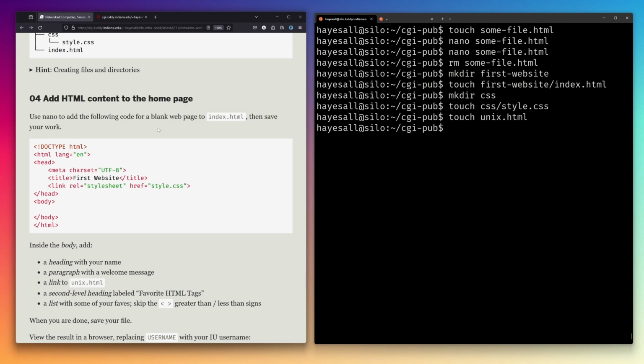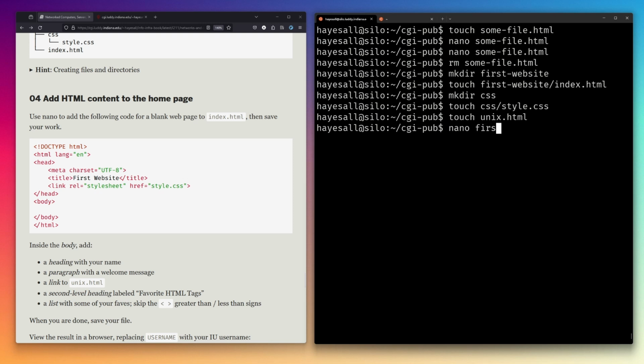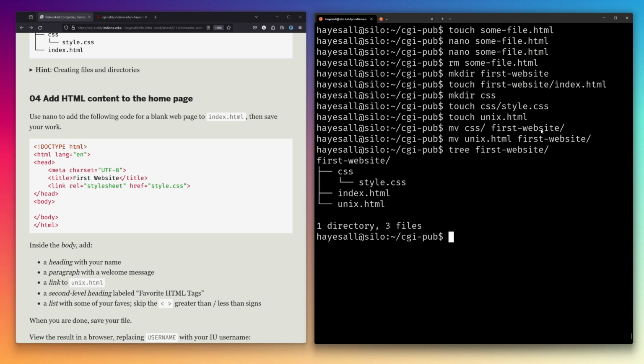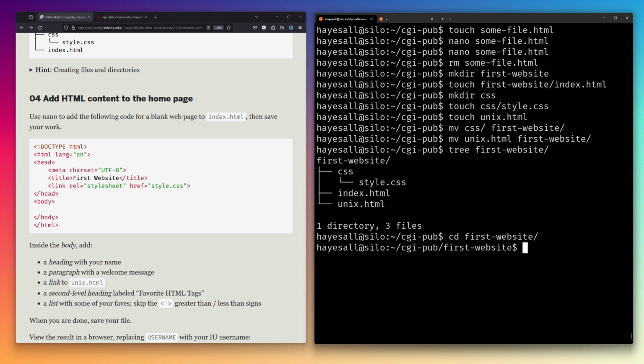For the next step, adding HTML content to the homepage, I think you probably basically have this one. You're going to modify the first website. Oh, actually, notice I made a mistake. I created all of these things outside of my first website directory. That's okay. We all make mistakes. It happens. In my case, I can just move CSS into my first website. I can do the exact same thing with unix.html back into that first website. And now if I do tree on first website, it looks like pretty much everything should be in its proper place. Now let me CD into that first website, tab to autocomplete, and now try for step 4.